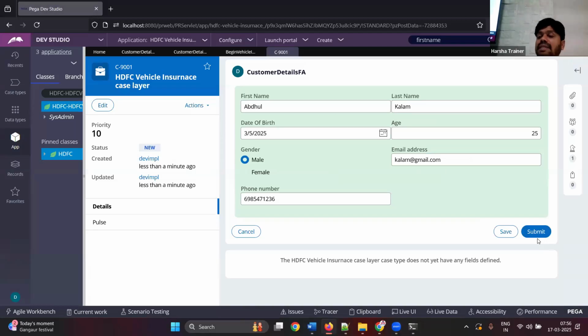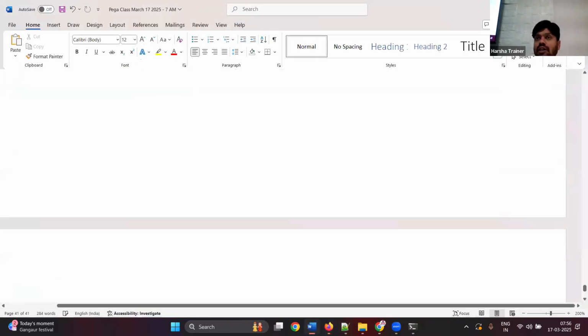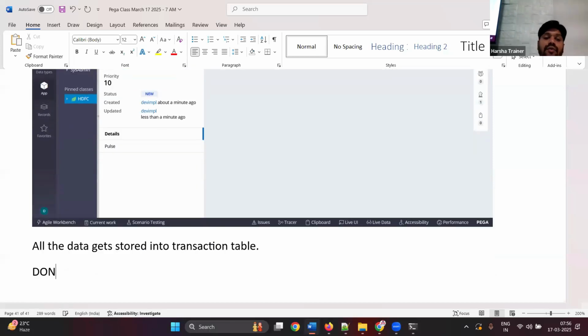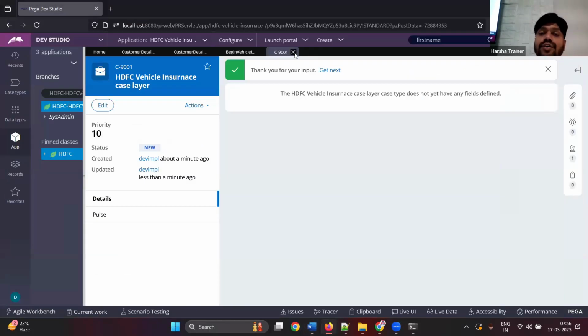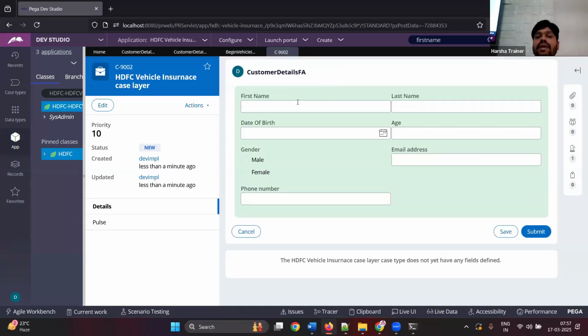After you submit, what happens to this data, you know? All these details will get stored into a table automatically. All the data gets stored into transaction table, which I will show tomorrow. So now when you execute the flow, you have made a transaction. If you run the flow one more time, that means you are making one more transaction. So this time I can enter data.